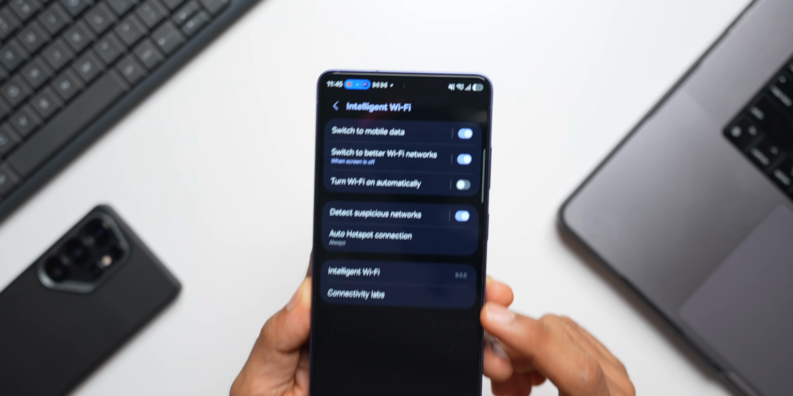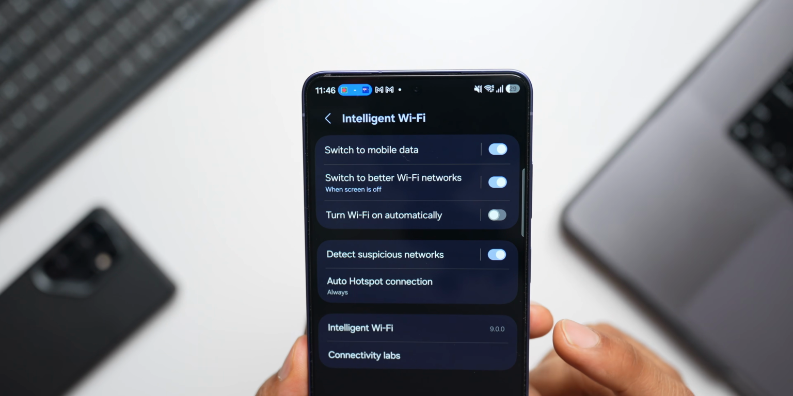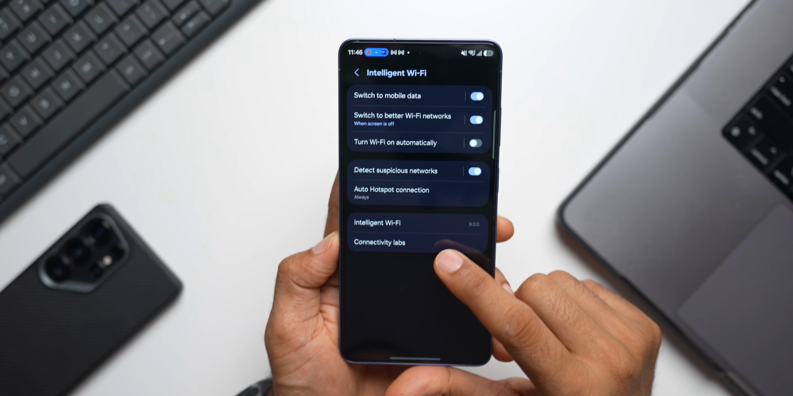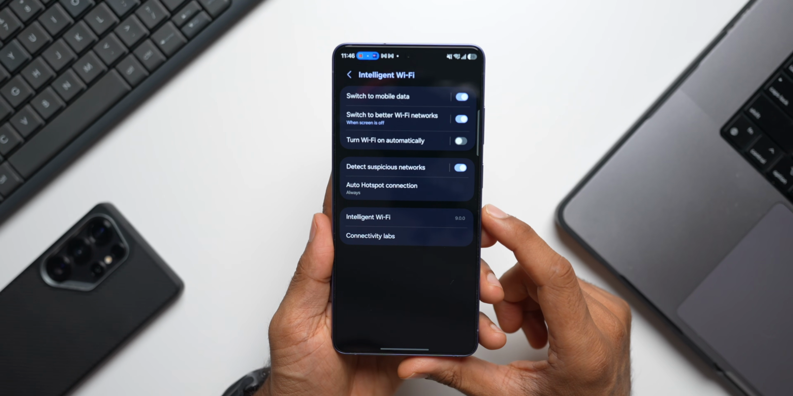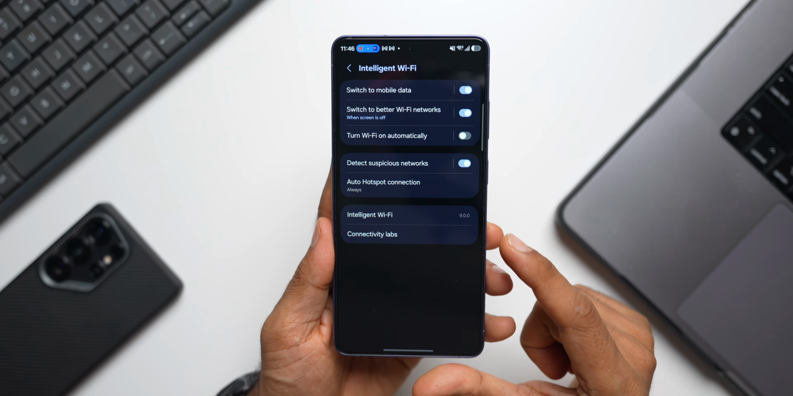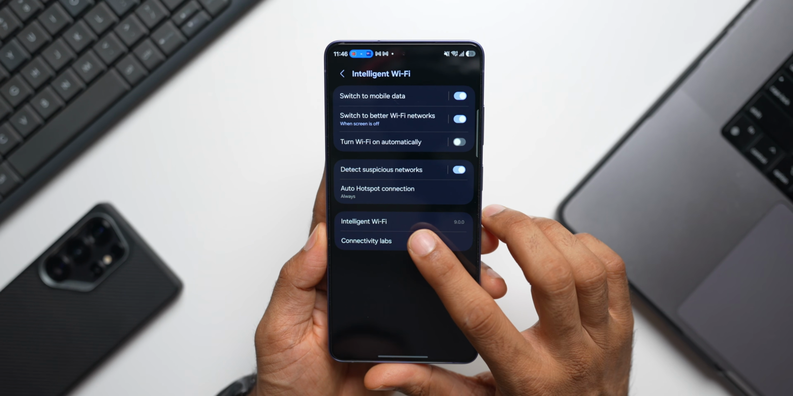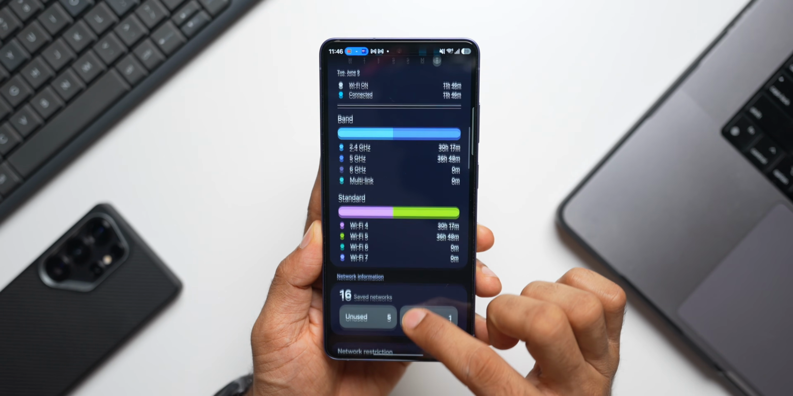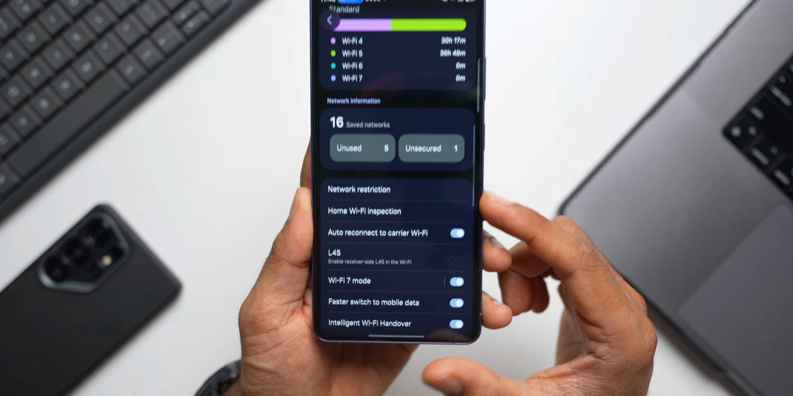We all know that this connectivity labs can be enabled by tapping on the intelligent Wi-Fi option multiple times. Connectivity labs will show up right below the intelligent Wi-Fi option. Now we all know that inside connectivity labs, we have got some very useful features. Let's get into this. Now the brand new feature I'm talking about is this one here, network restriction.